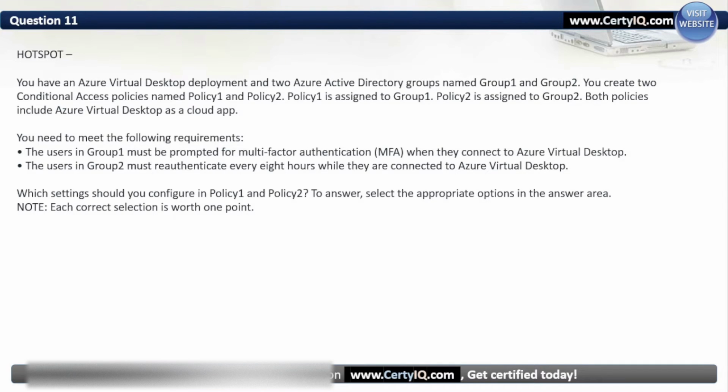You need to meet the following requirements. The users in Group 1 must be prompted for multi-factor authentication when they connect to Azure Virtual Desktop. The users in Group 2 must re-authenticate every 8 hours while they are connected to Azure Virtual Desktop. Which settings should you configure in Policy 1 and Policy 2? To answer, select the appropriate options in the answer area. Note, each correct selection is worth 1 point.